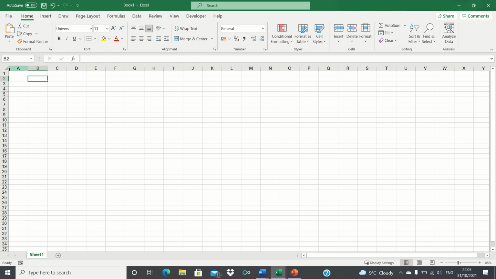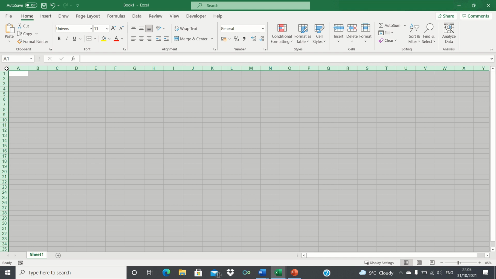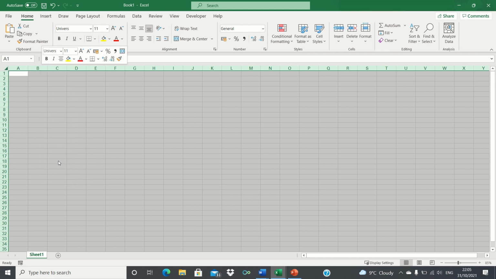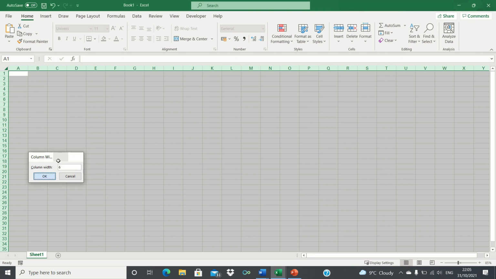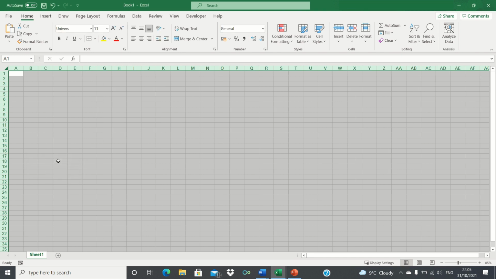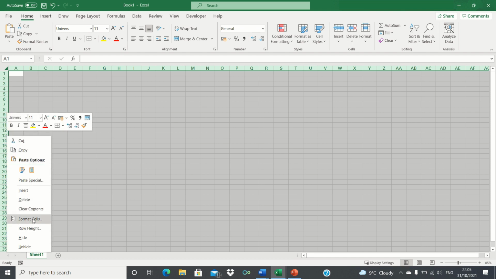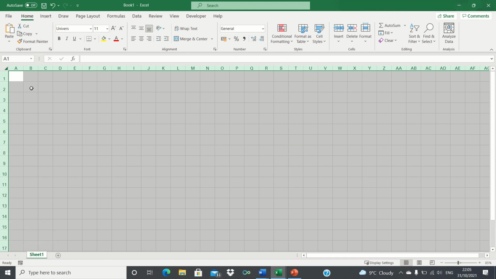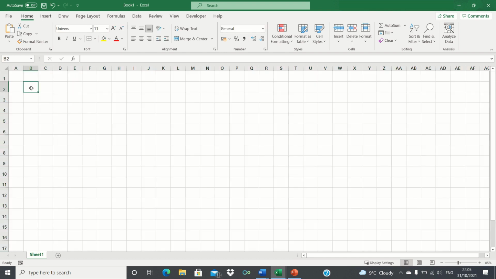Firstly, we'll select all cells by selecting this triangle. We'll then right-click any column and change our column width to 6. We'll do the same for the row heights by right-clicking any row and we'll change the height to 29. This way, our workbook is better suited to accommodate our calendars.